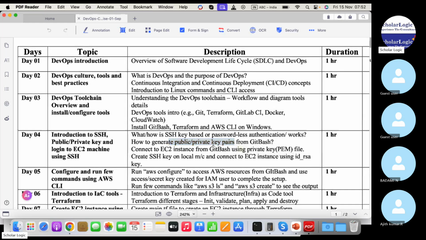Is the public key in the remote machine or local machine? Correct. The public key will be on the remote machine. The private key will be used for authentication, that is in the local machine.